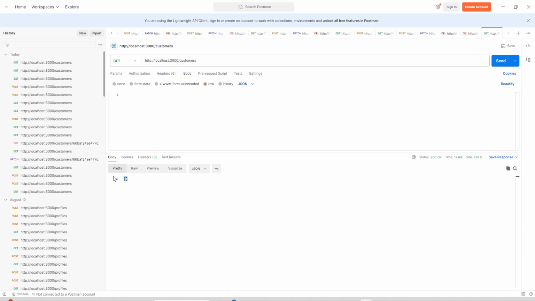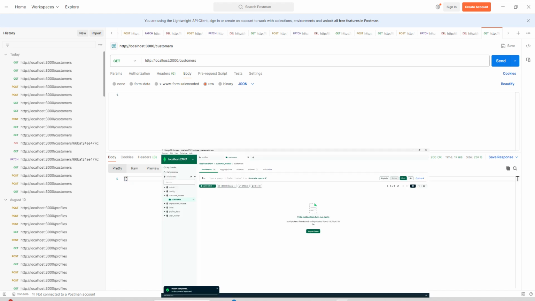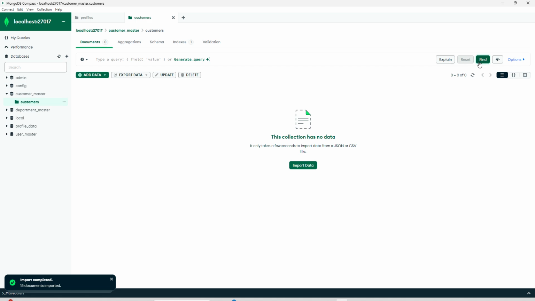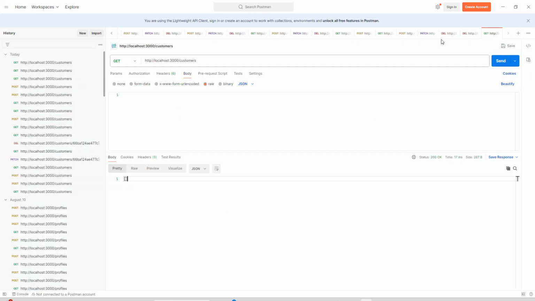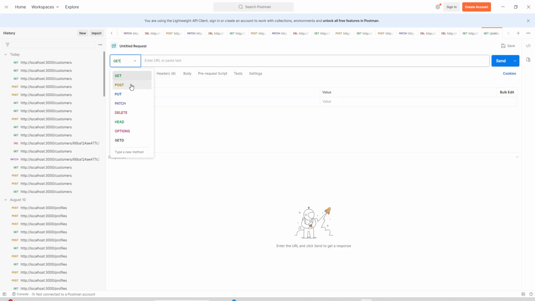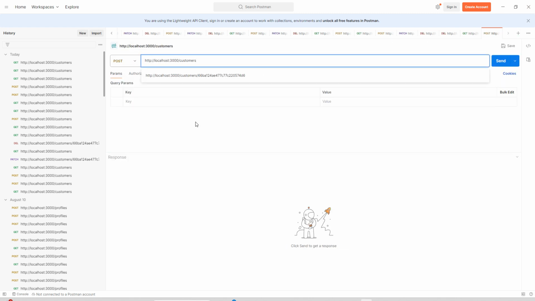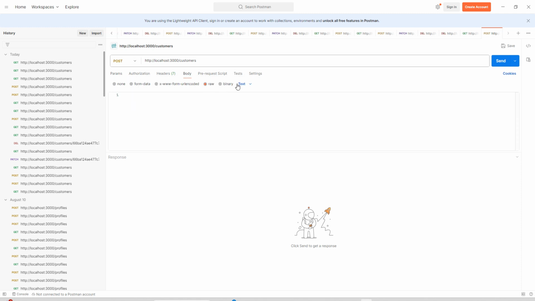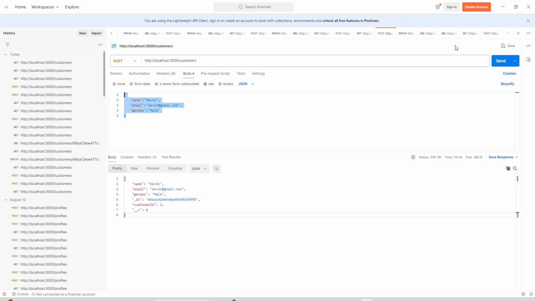Now we can see it is showing the empty array, which is as expected because we do not have any data on the database side. Now let us check by adding one entry into the database. We can use the post method, add this URL, and here we can use JSON. Let me take one record to add.